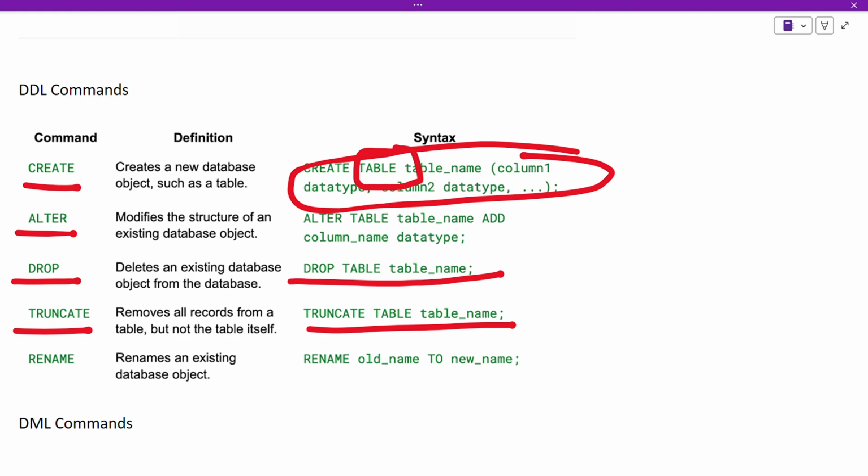But the drop will eventually have to remove all the records, as well as remove the schema, and if there are any entities which are referring to this schema, then all those have to be maintained. So truncate is slightly faster, but we use whatever is needed for a specific usage.